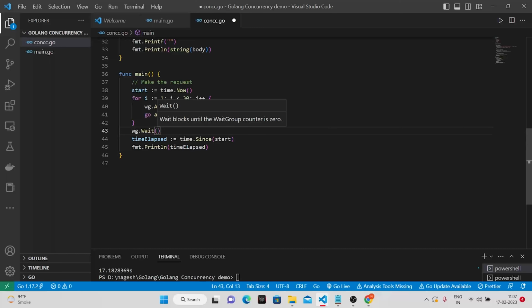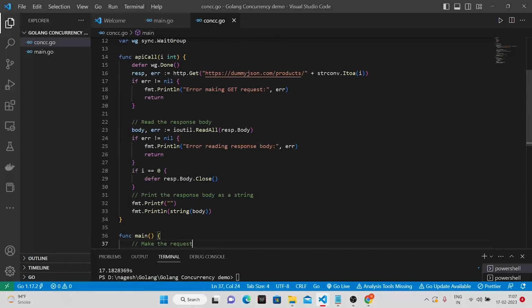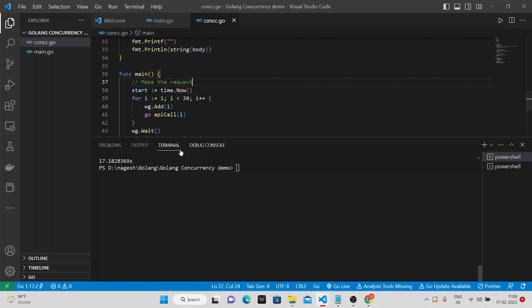Now I think that is enough. Let me just check the code. So I think now we can run our code and we can see the difference between a normal code and a Golang concurrent code. We'll go to a different terminal and run go run concurrent.go. Let's see.